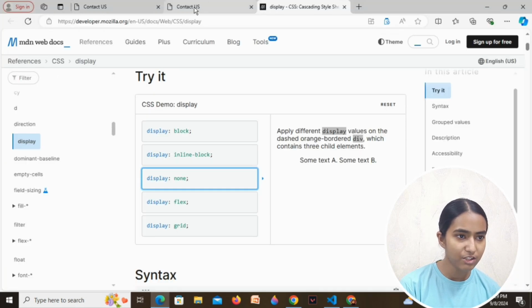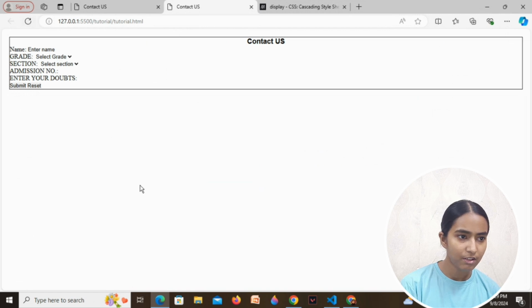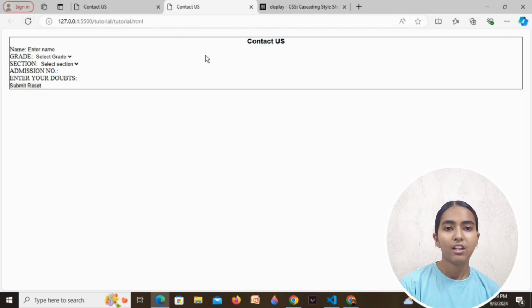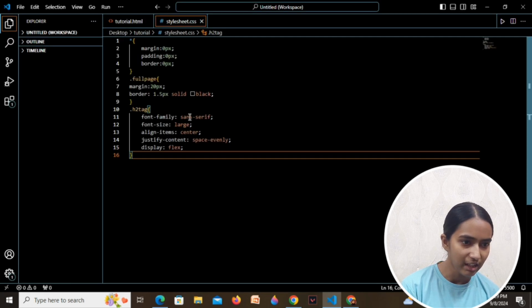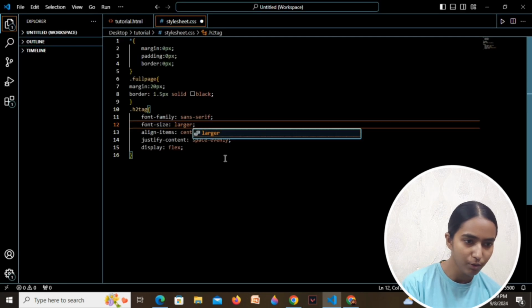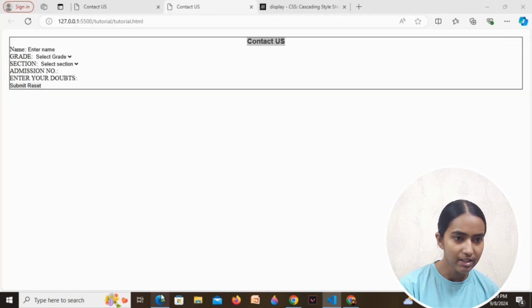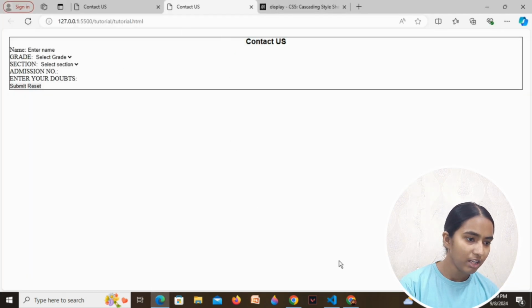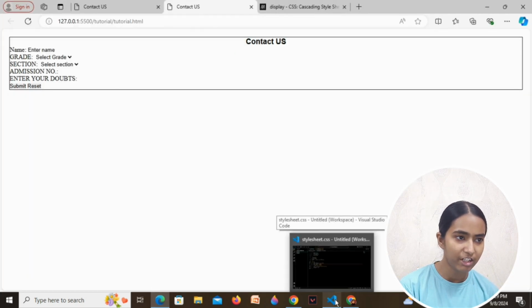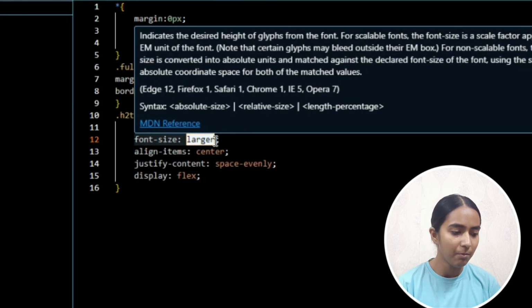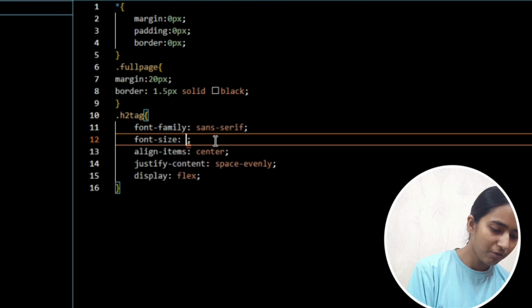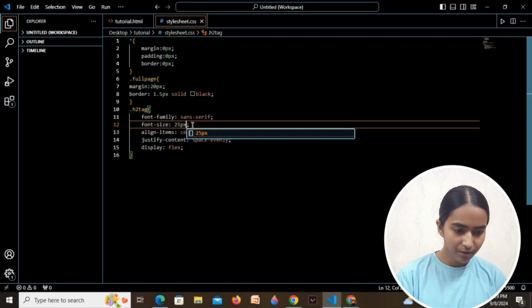Saving it, and let's go to contact us. Refresh the page. See, now our contact us came in between, but one thing, it looks so small, right? So we are going to increase its size. I think large is not good, so we're going to keep it to larger. Let's save and see again. Its size has increased, but not so much. So I'll give it a number size, say first let's check 25 pixels.